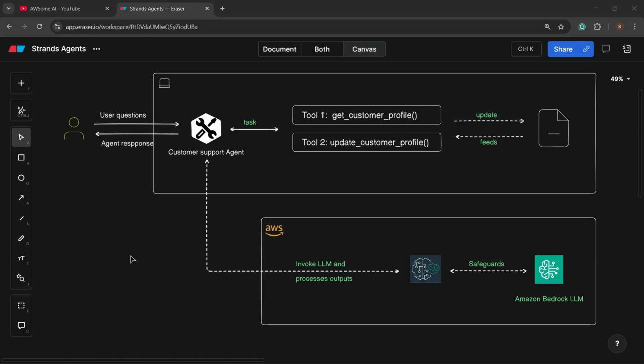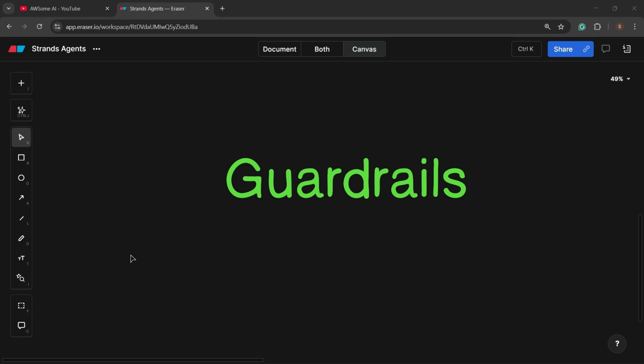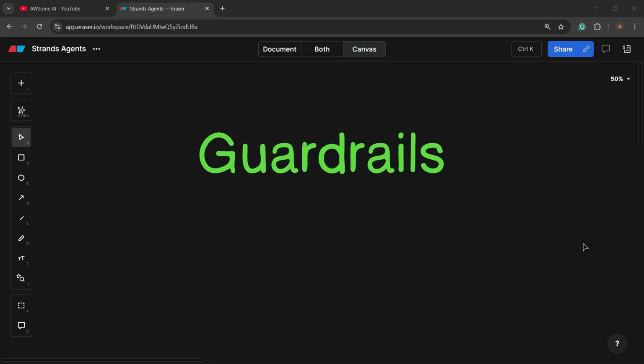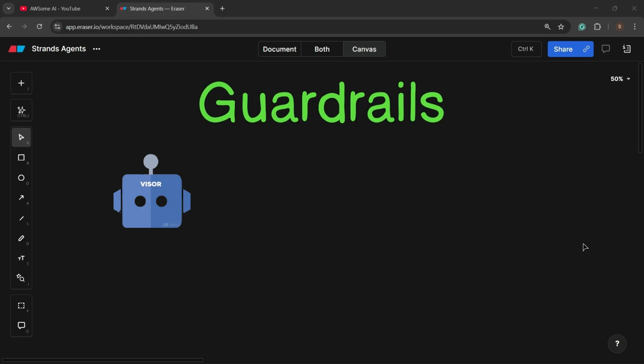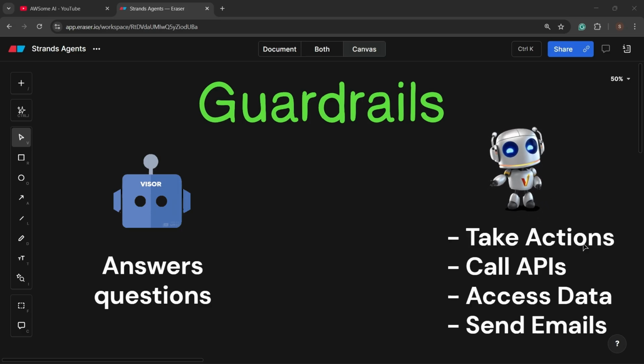Now, before we actually build this system and see how guardrails prevent unsafe actions, let's first understand what guardrails really are and why they are important. When we talk about AI agents, we are no longer talking about simple chatbots that just answer questions. The modern AI agents can actually take actions. They can call APIs, they can access the database, they can update the customer records, send emails, or even take financial decisions.